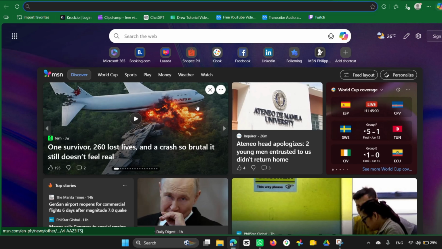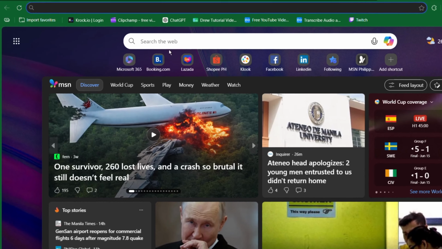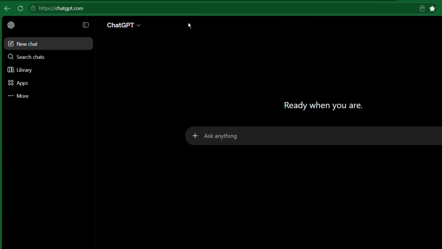Hey guys, I'm going to show you how to export ChatGPT memory data. So to start, open any browser and go to chatgpt.com, then sign in to your account.